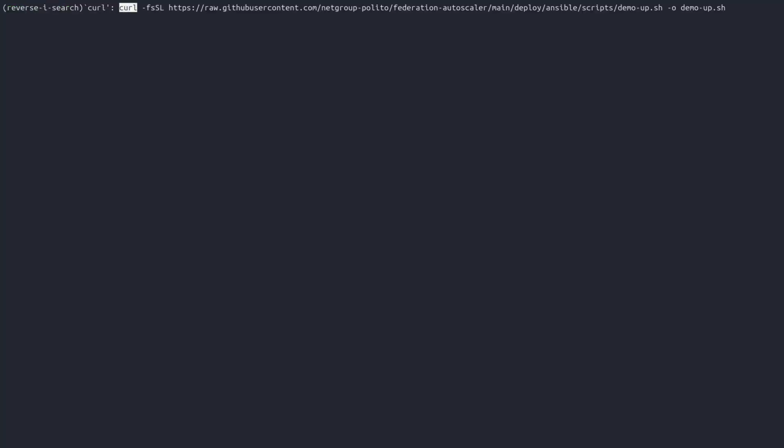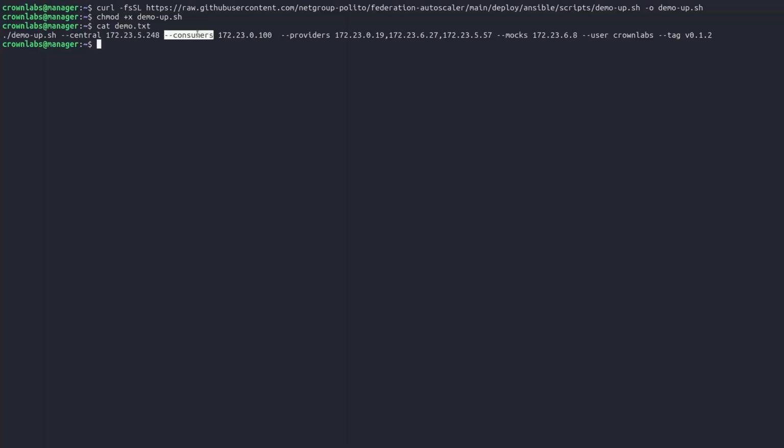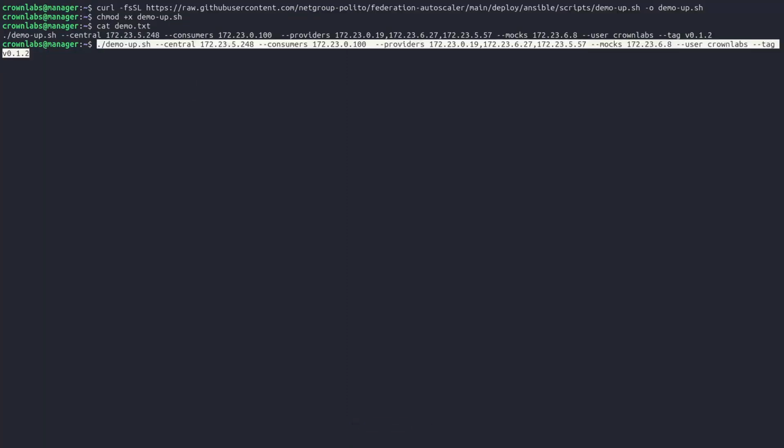That's Federation Autoscaler. Let's set everything up. We download the 1-command demo script from the repository, give it execution permission with chmod, and then run it, passing the IP addresses of our clusters. 1 central, 1 consumer, 3 providers, and 1 mock cluster that serves the carbon and location data.